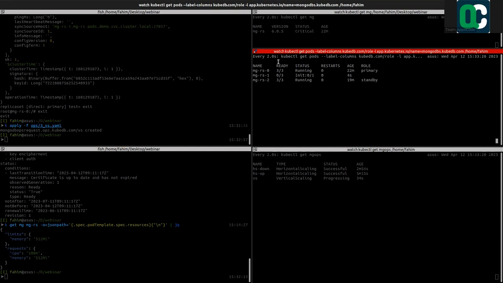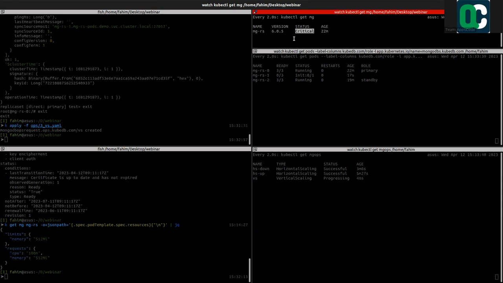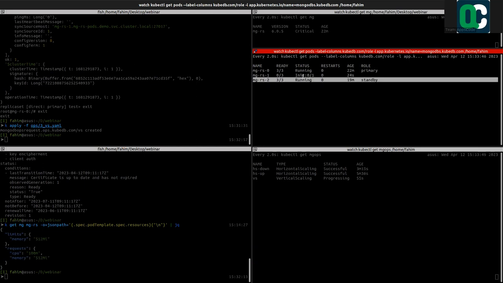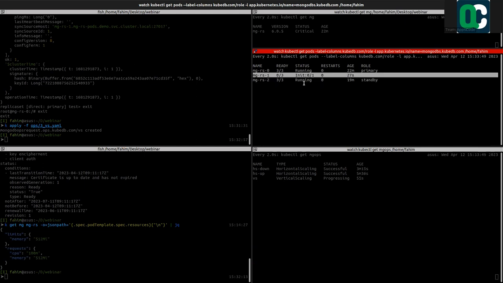While this is happening, you can see that our database is showing critical state. So what does critical mean? Critical means you can actually connect to the database and you can actually run operations. But at least one of your pods is not in running state. So as you can see, this pod is currently restarting. That's why our database is showing critical. But if we cannot connect to the database or we cannot run operations in the database, our database will show as not ready.